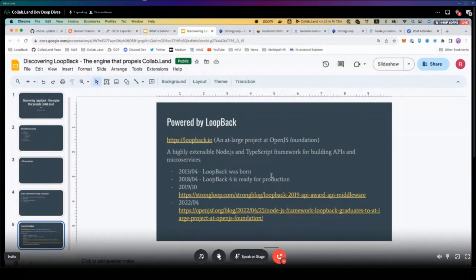And secondly, Loopback versions 1 to 3 are very much convention driven. It makes it easy for you to get started creating APIs that talk to existing databases or services, so you don't have to think twice. And we developed a bunch of CLIs to make it really easy for you to define APIs, even as a front-end developer, right?